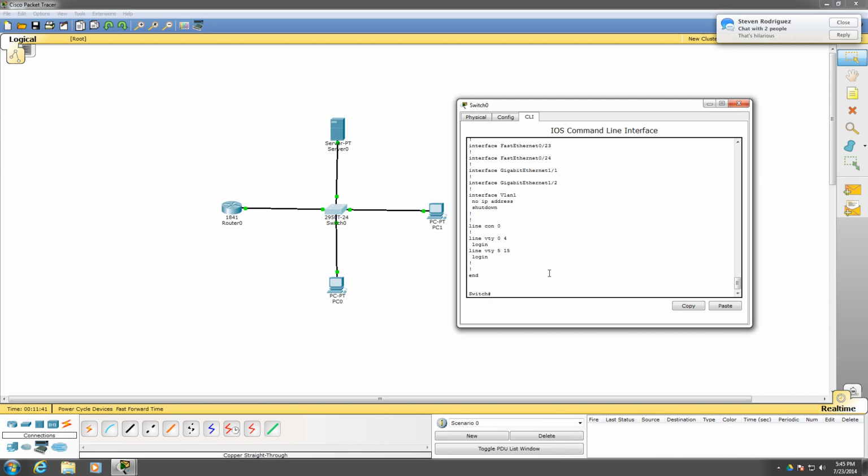Sometimes you may need to look at those files if you don't know exactly what commands you've typed in or someone else has typed in. That's a good way to check out how the switch was set up. Go ahead and go back a mode.